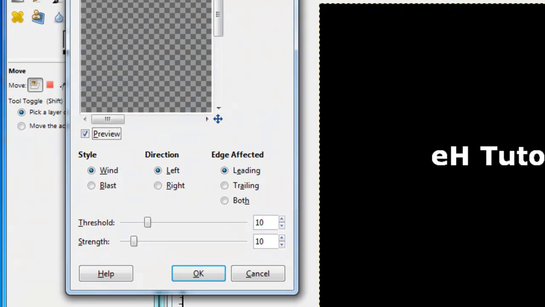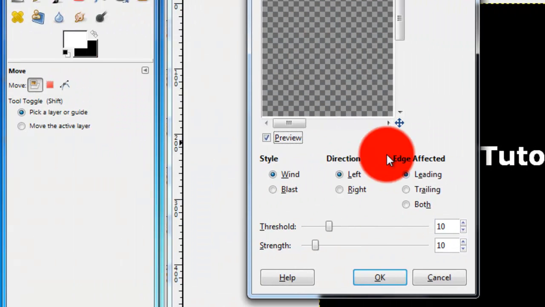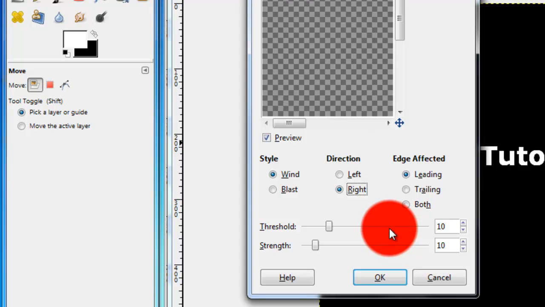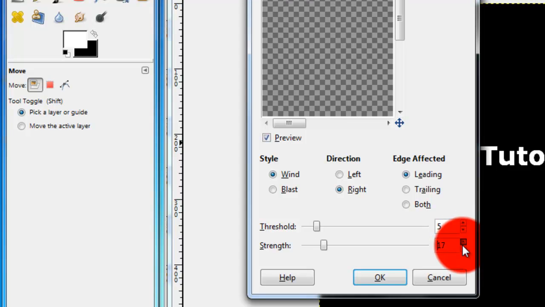And for your settings in your wind dialog, you're going to have your style as wind, your direction as right, your edge effect as leading, and your threshold will be 5, and your strength will be 10. Sorry, your strength will be 20, actually. And then you're going to click OK.